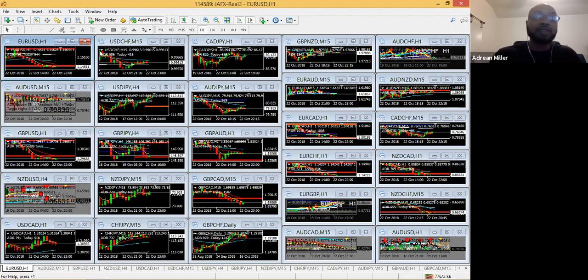So again, the first thing that you want to do is make sure that you click on the 4 square up here, so you can arrange your windows. Once you do that, you're going to see all the pairs that you have on here.